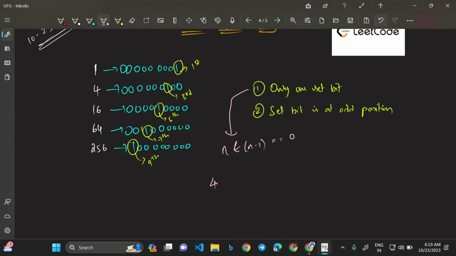4 is, so we'll just write the same thing. We'll just use 8 bits, not an issue. 0 0 0 0 0 1 0 0. Okay, and now what is n minus 1? That is 3. What is the representation of this? 0 0 0 0 0 0 1 1. All right, so when you subtract a 1 from a set bit, all the corresponding numbers to the right, all the zeros, will be converted to 1.